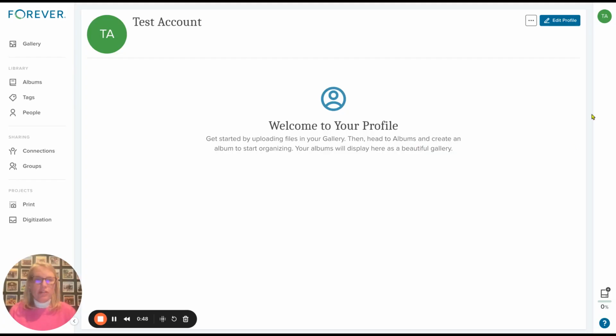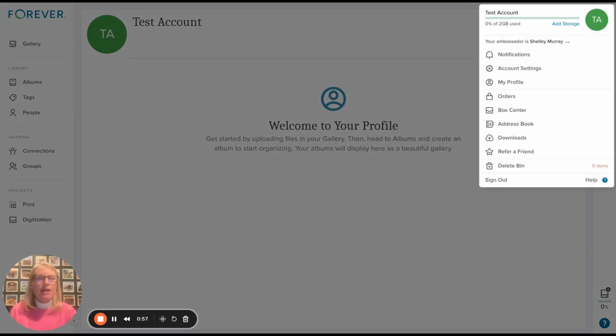Okay, so I just go to the top right-hand corner and click this icon that says TA on it, test account. Just click that and you will see now basically like a drawer pops out with all this information. And this is kind of the back end of your Forever account. In previous training, we've already gone through some of the things on the front end, which is the albums and the tags and the people, but the back end looks like this. So that's what we're going to be focusing on in this tutorial.